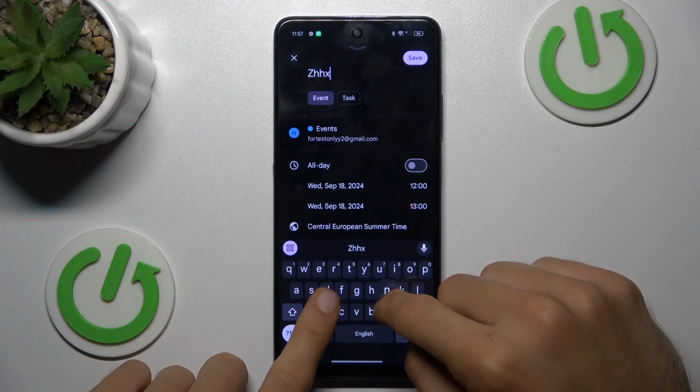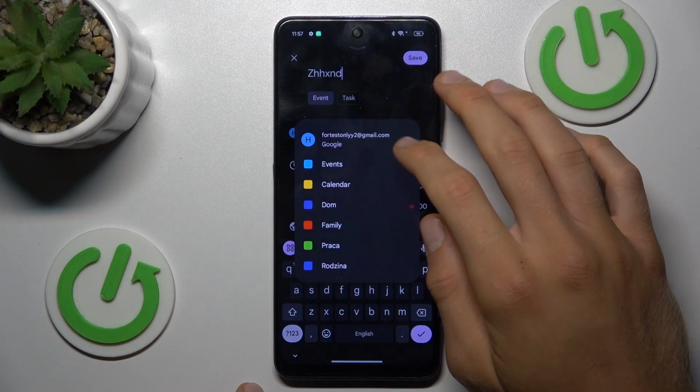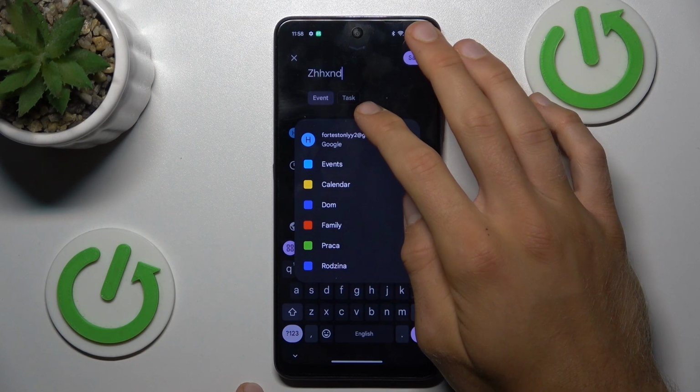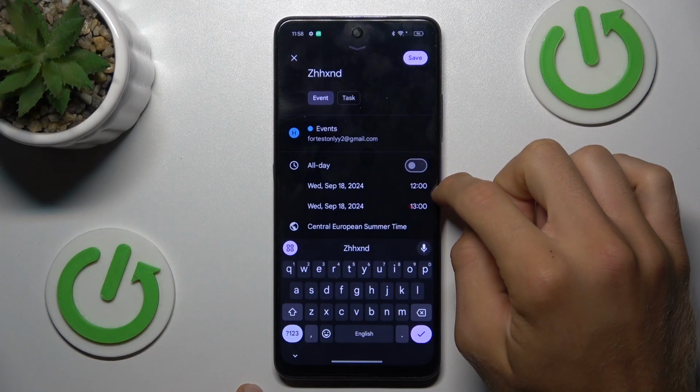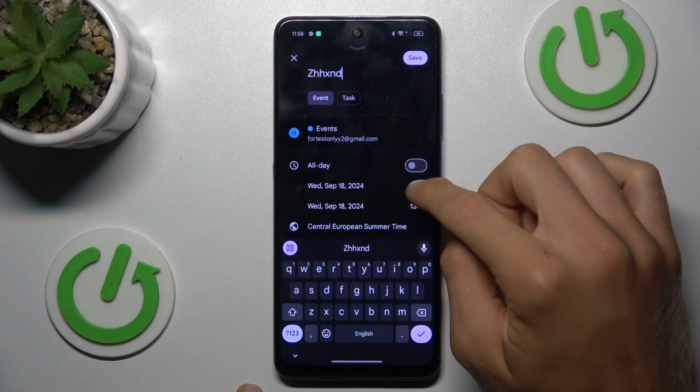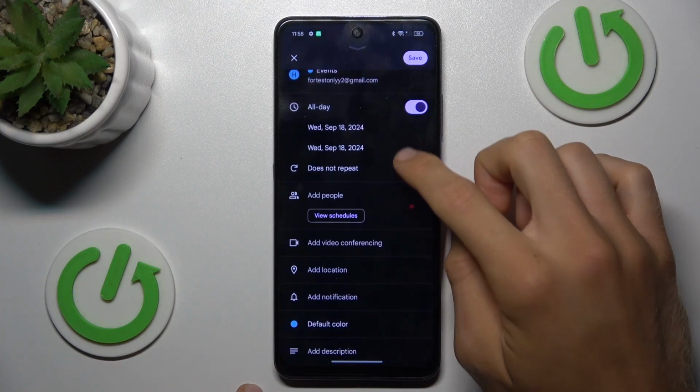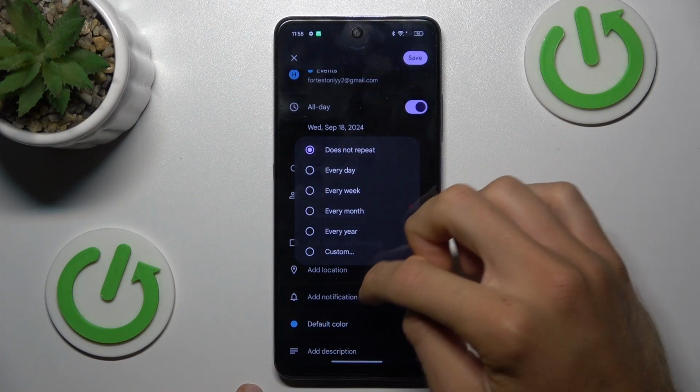First step, you can add the title of your event. There we can set which group or Gmail calendar to add this event to. In this part we can set when the event starts and finishes, or by the switch we can turn on an all day event. Repeat, if we need it.